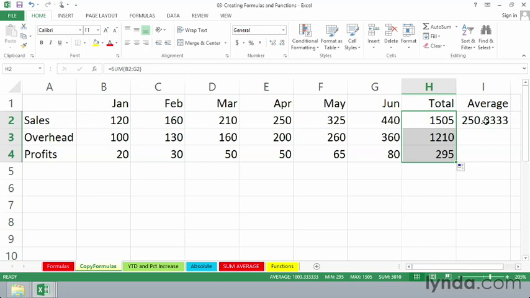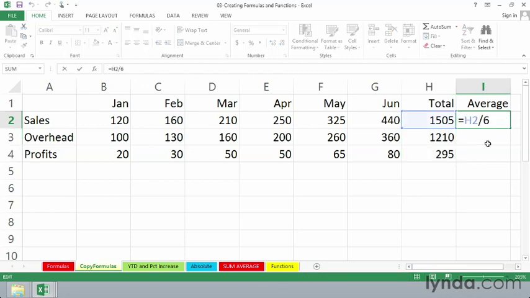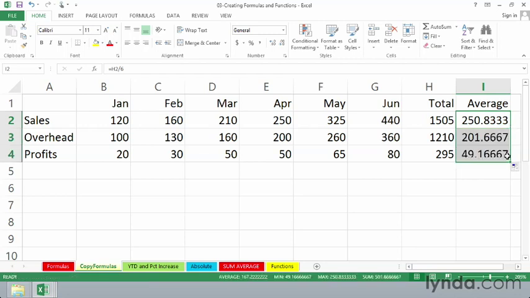In cell I2 is a formula that calculates the average of the first 6 months, and we want the same kind of calculation in the 2 cells below. So we'll simply drag from the fill handle downward in these 2 cases as well.